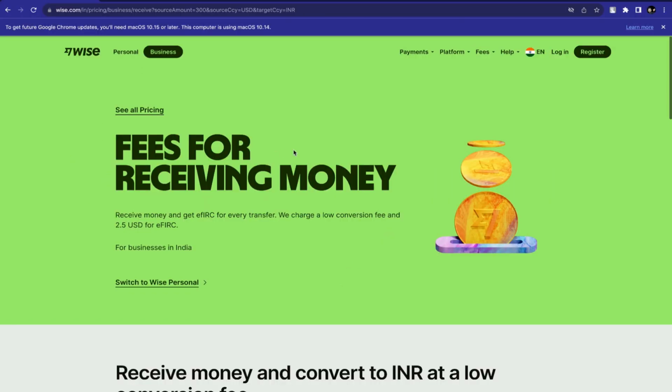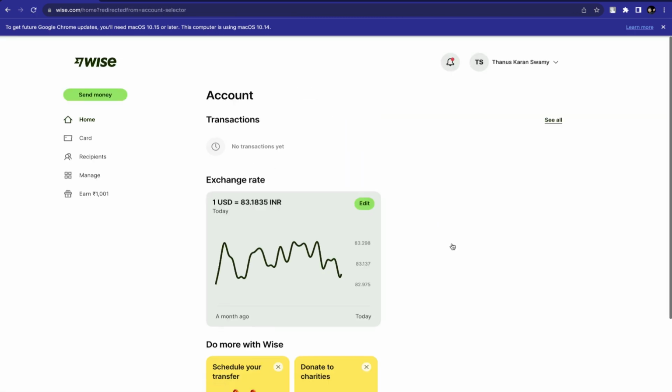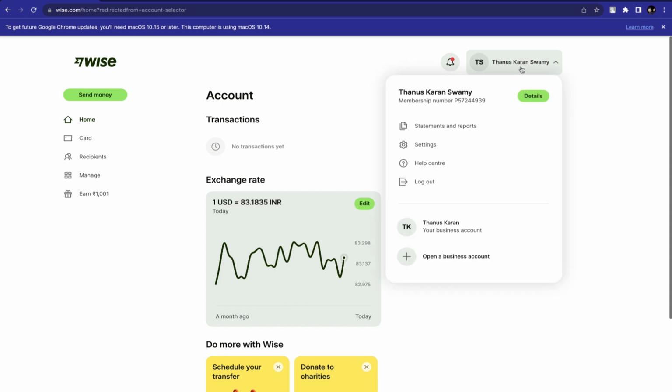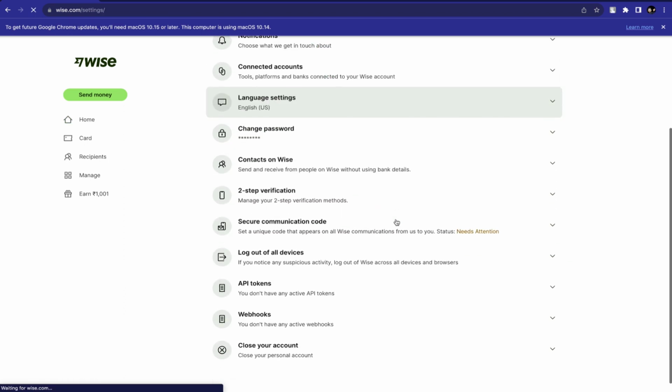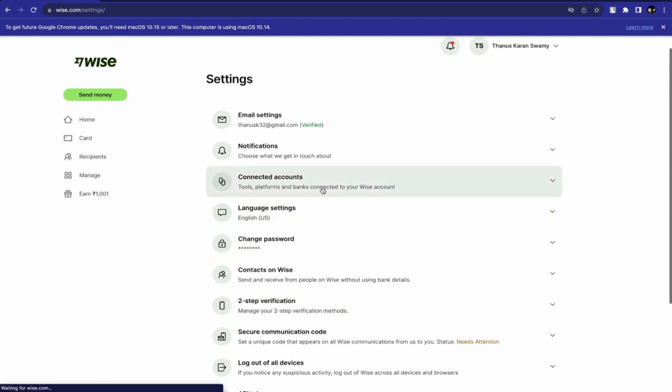Let's get started. Now, first thing you want to do here is go to Wise and log into your account. Once logged in, you need to look for your name or your initials at the top right. From here, you'll have the option to see statements and reports, settings, help center, and log out. What we need to do here is go to settings.